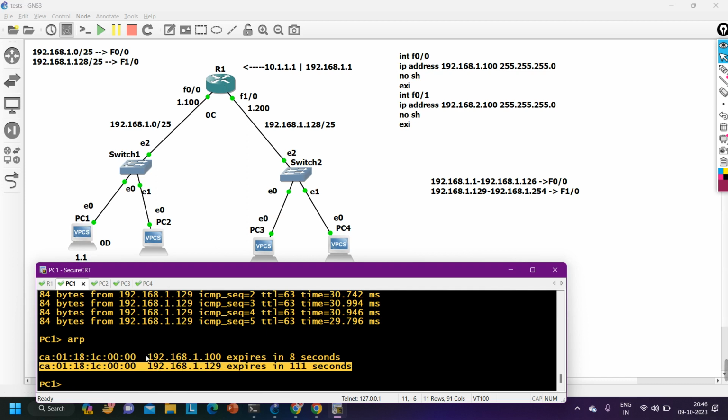So router 1 is actually telling PC1 that whenever you need to forward traffic to this IP address, you can forward it to me, to this MAC address, and I will forward it to this IP address. Router 1 is telling PC1 that the MAC address of this IP address is this one, my MAC address. It is sending its own MAC address instead of the MAC address of 192.168.1.129. So that's why we call it proxy. Proxy means it is sending someone else's MAC address. The router is sending its own MAC address instead of someone else's MAC address, right?